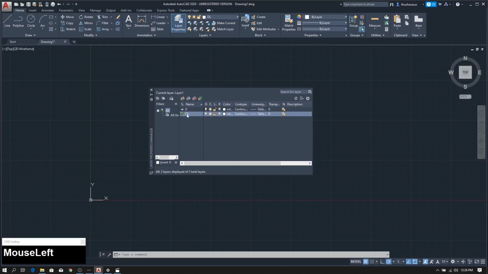If this is the current layer, it is shown by this right sign. We can freeze this. Freeze means we can't change anything. Let's see that in the next video.